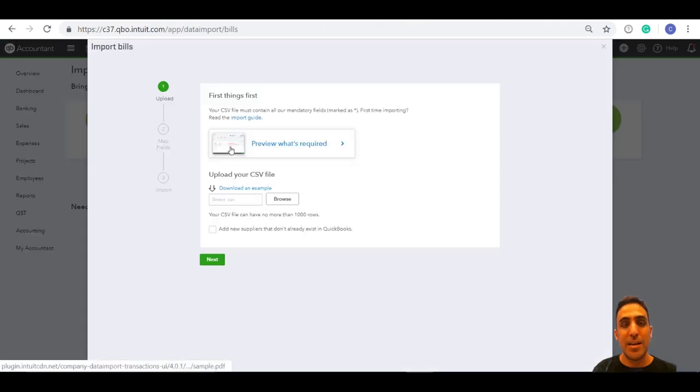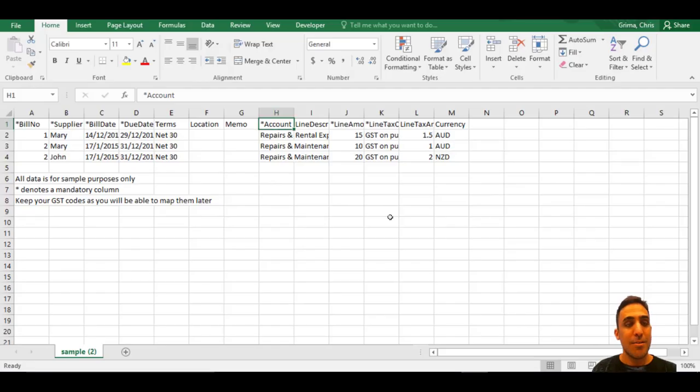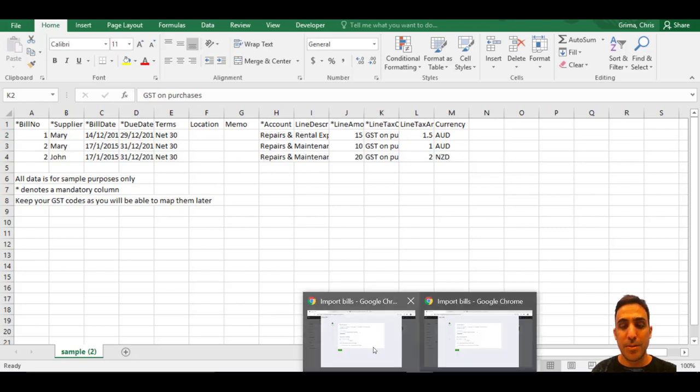So we're going to jump back here, and next up, one thing you want to download is the sample. Rather than creating your own template, we've created one for you, and it's a pretty simple process. You take the template, you paste in your data to the relevant fields, you save it, and then you upload it to QuickBooks Online. One of the things to call out is you don't need the currency field if you don't have multi-currency turned on, and you wouldn't need the GST fields if you don't have GST turned on for your file. So let's go back to QuickBooks.